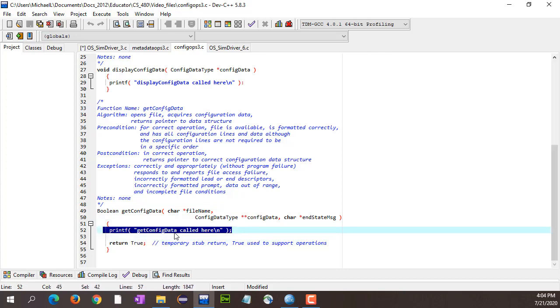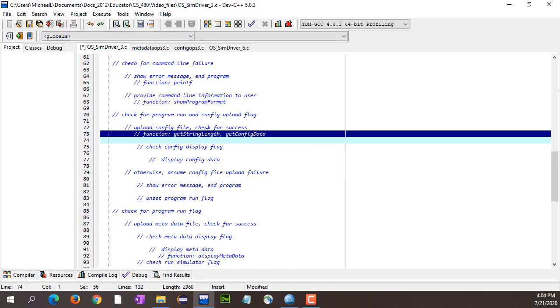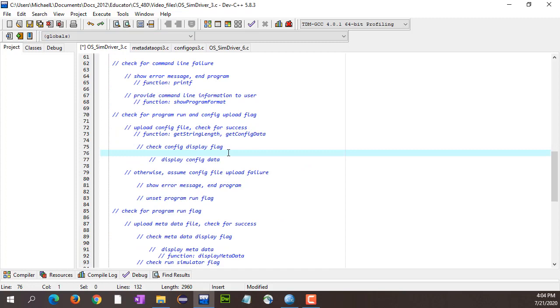However, I want to see it work when I actually run this program, because we're going to run the driver and verify that it actually works correctly long before we get some of these other things working. So we'll come back here. We're going to check for that config display flag.